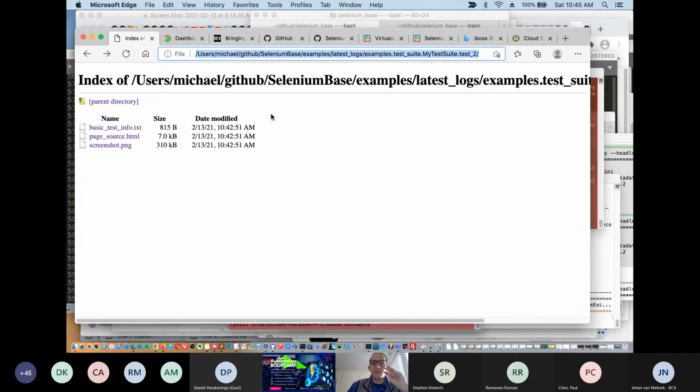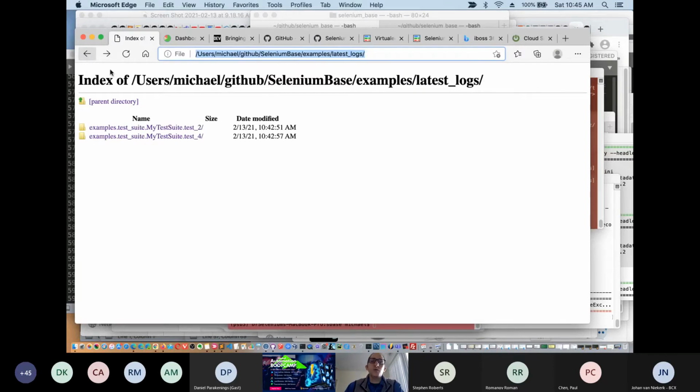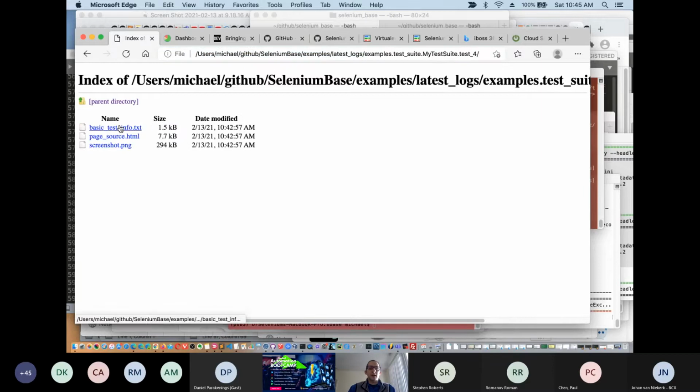So these are basically the 3 different log files that you'll see for every single failing test. When a test fails, the basic test info file, the page source file, and the screenshot allow you to very easily debug a failing test when it happened.